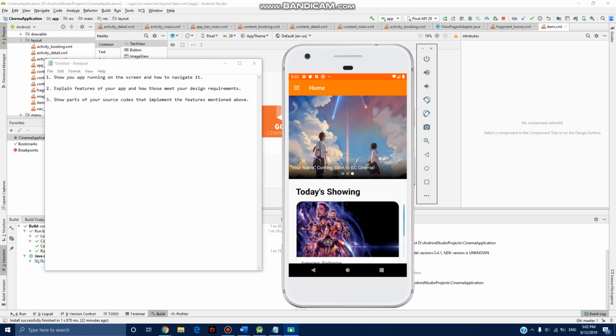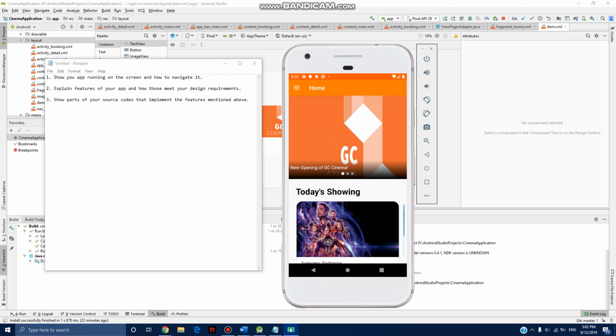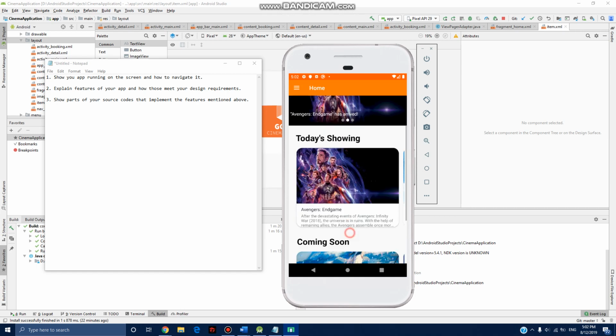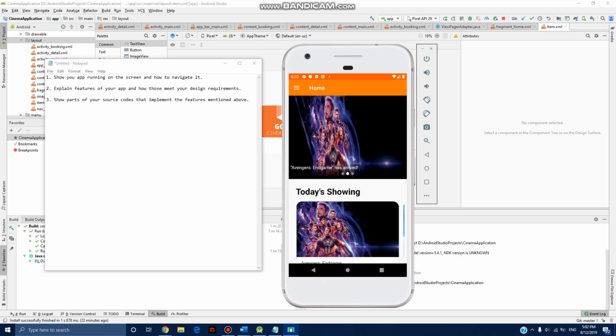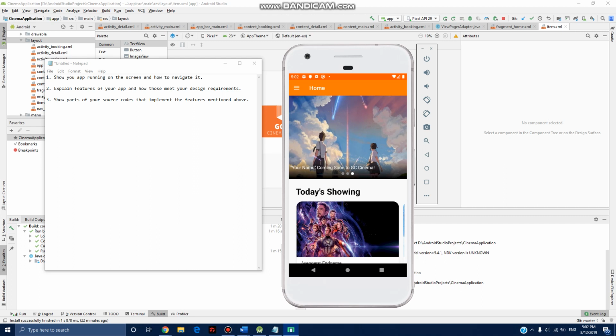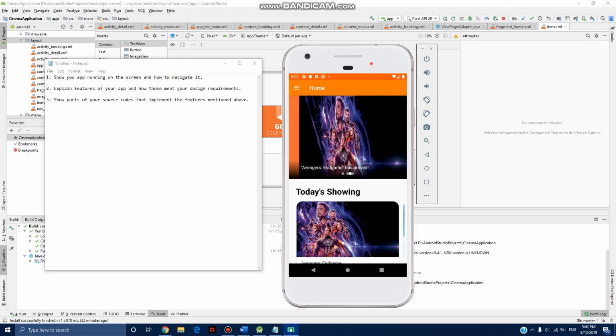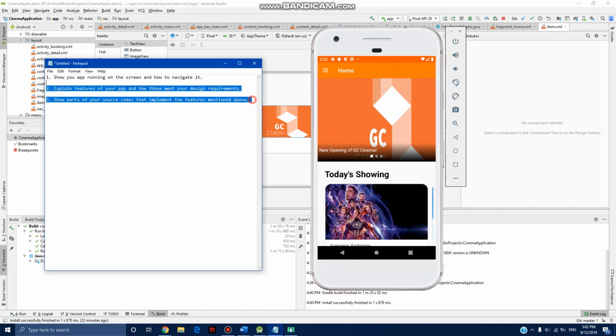Hi, I'm Hoe Xuan Wei, and for the Android development course, I have chosen to make a cinema application, which will help to book seats based on the movie you have chosen. So, I'm gonna explain the flow of the application itself based on these three guidelines.